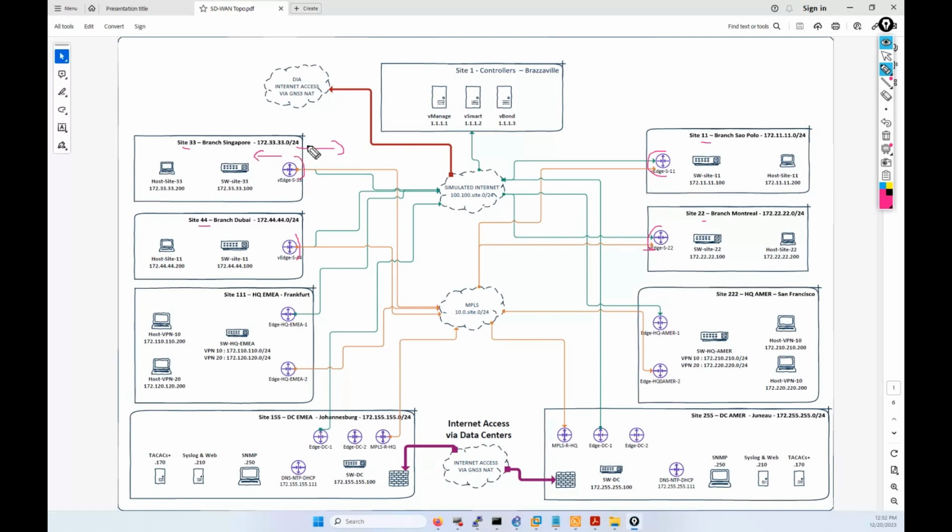The transport side is the side that connects your edges to the transports. That can be, like I just said, the internet or the MPLS. And the service side is kind of the LAN, where you're going to have your users. And the number of users will depend on the size of the branch or the site. We have 2 HQs because what I've done is kind of to simulate a real network.